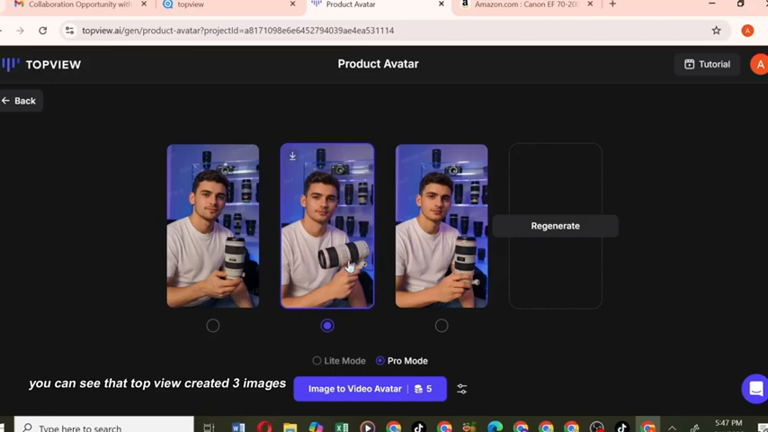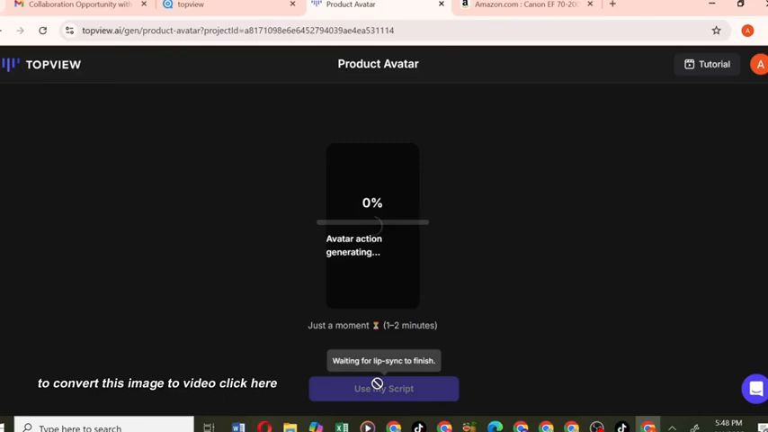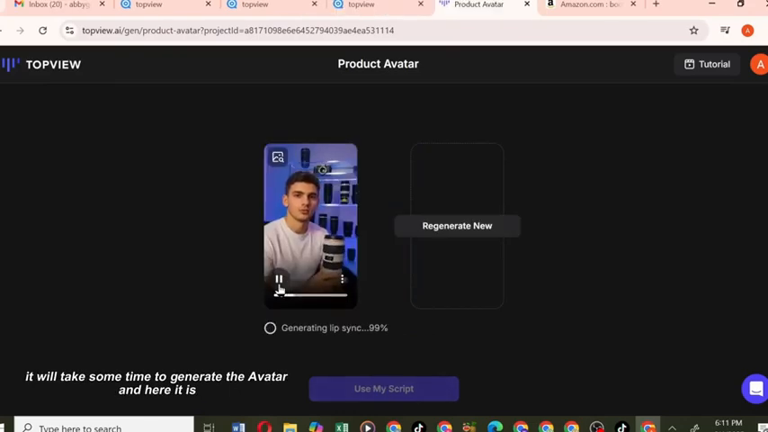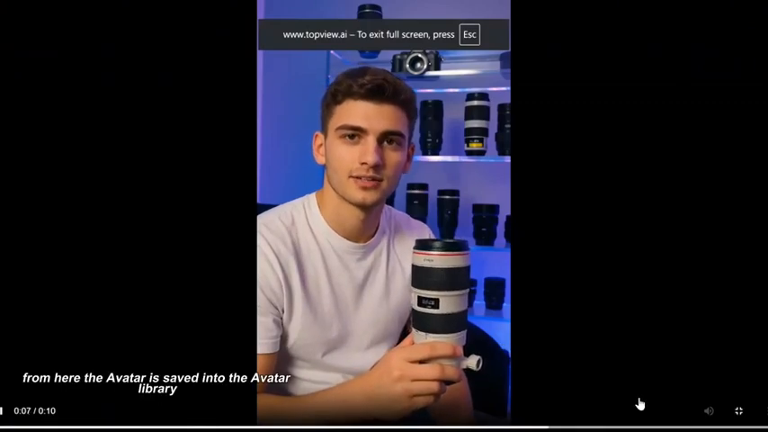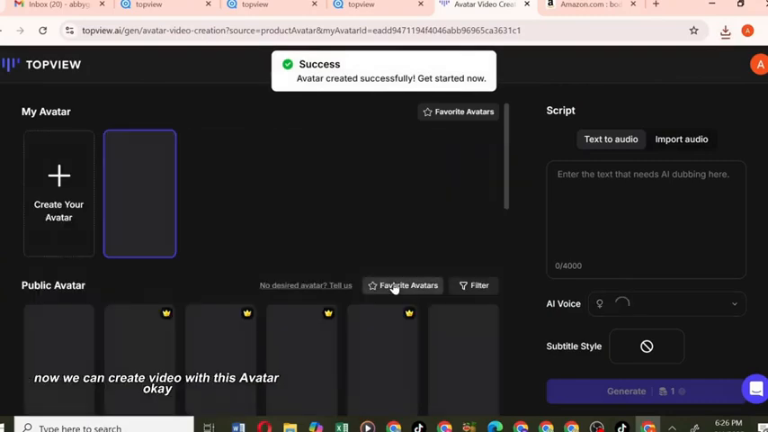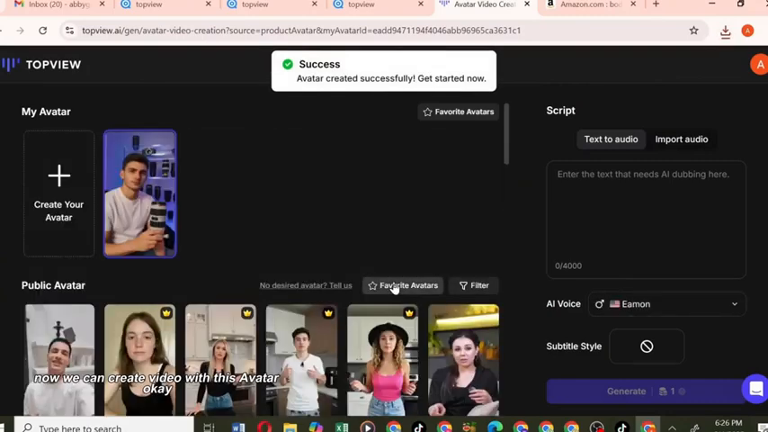You can see that TopView created 3 images. I found this one as the best result. To convert this image to video, click here. It will take some time to generate the avatar, and here it is. The avatar is ready. So let's click on the save avatar from here. The avatar is saved into the avatar library. Now we can create video with this avatar.